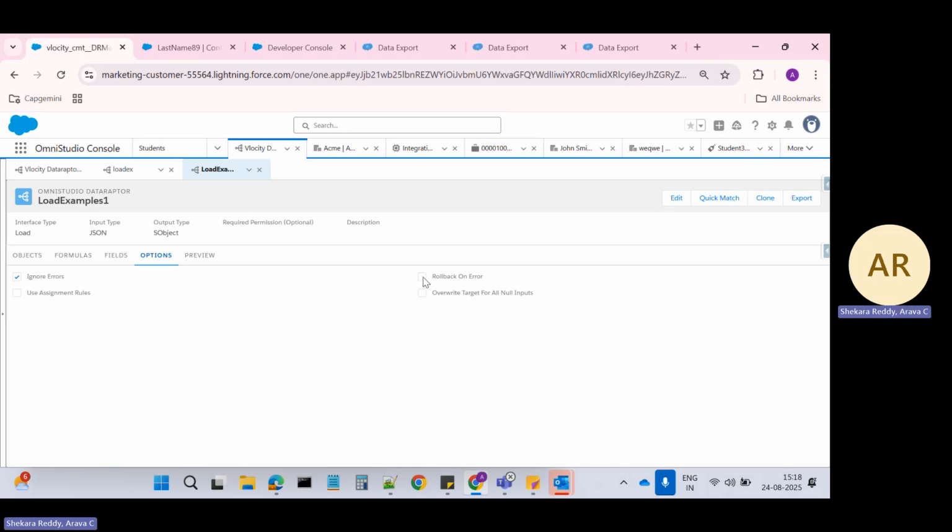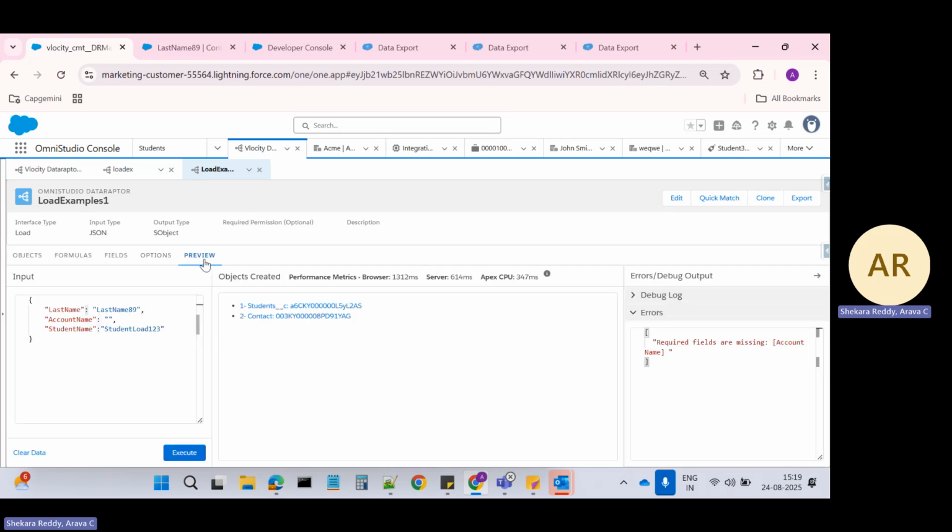So this is the significance of ignore errors and rollback on error. If we specify rollback on error, and any exception happens, then it will roll back all previously succeeded records also. Now see, I checked both ignore errors and rollback on error. When you check both, then if any exception happens while inserting some records, then all the successful records also will get rolled back.